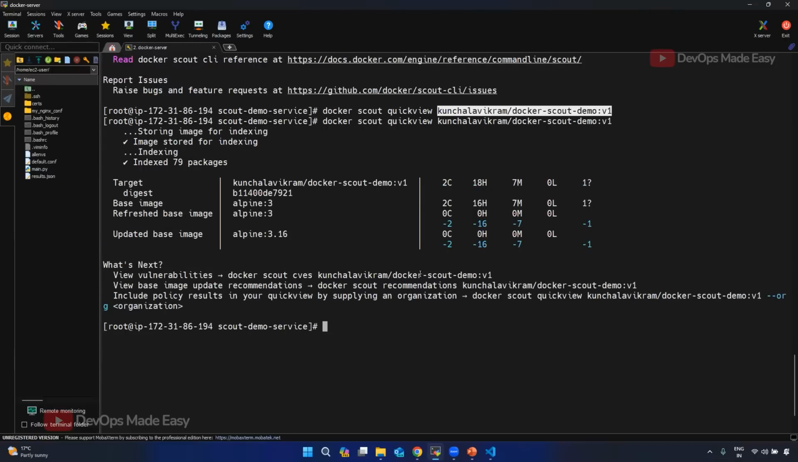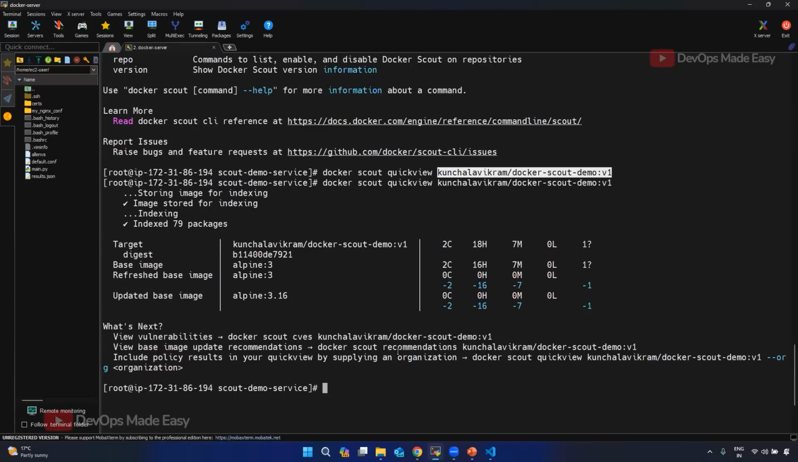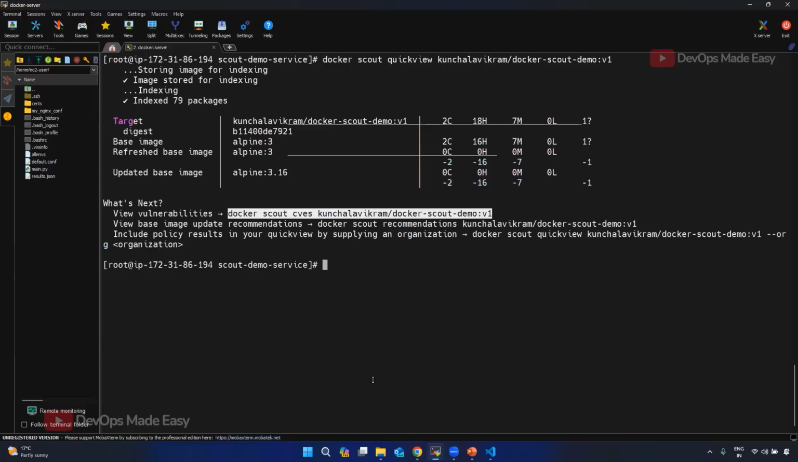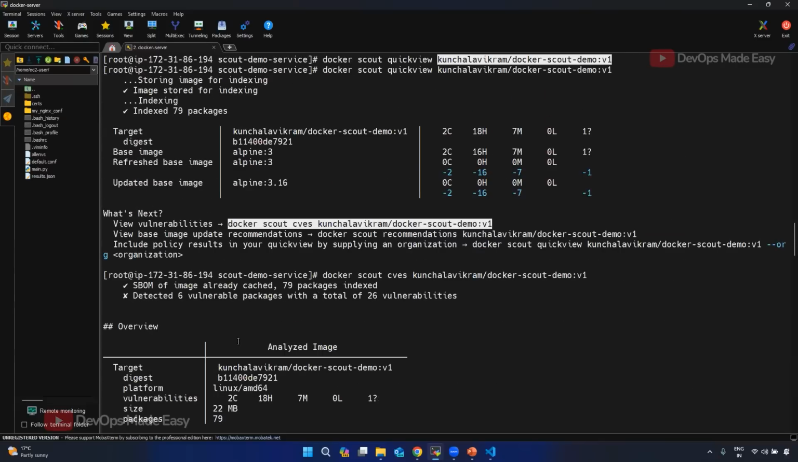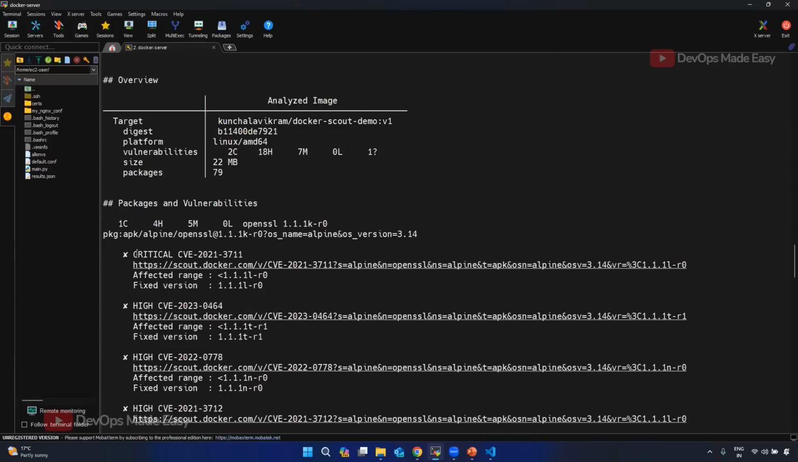So you can see it has two critical level issues, 18 high, 17 medium, 1 unknown and 0 low. The same thing we saw in the Docker Scout dashboard as well. And if you want to see all the security vulnerabilities, I need to run docker scout cves to see all the CVE related information. You can see all the CVEs. Here is the critical level CVE, this is a CVE number.